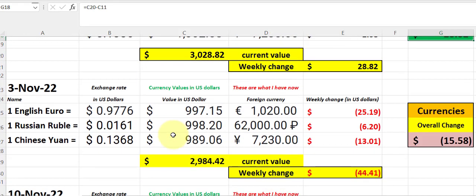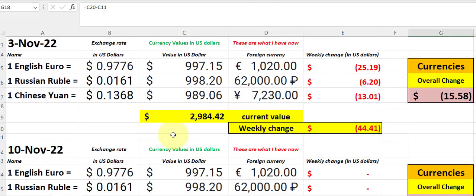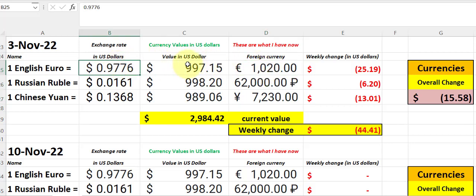And then I got the next one as well. Let me get this in there so you can see it right. On November 3rd, I got the new exchange rates, and I multiplied them by these values. Again, keep saying this to yourself over and over: this is what you physically have. So you multiply what you have times the exchange rate, and that gives you your value in US dollars. You'll notice it all went down.